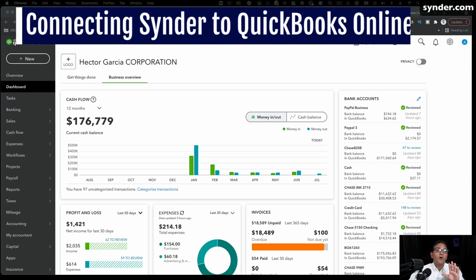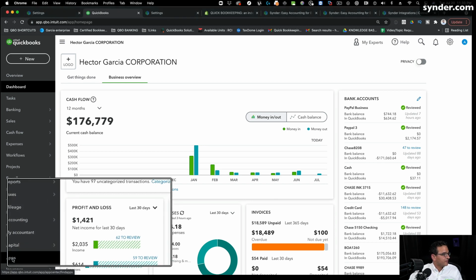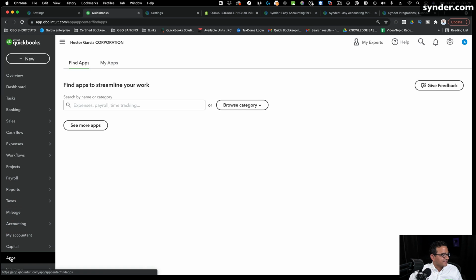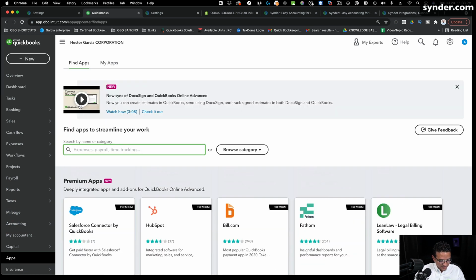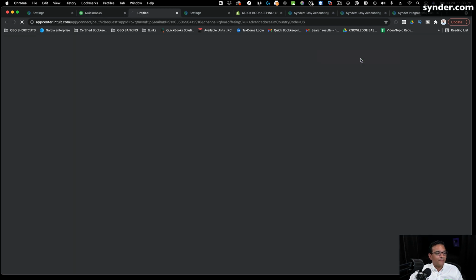All right, so I'm going to go into QuickBooks Online and show you how you can add the Synder app into your QuickBooks Online accounting software. So once you log into QuickBooks Online, you're going to click on Apps on the left-hand side, and you're going to search Synder. Once you find Synder in there, you're going to click on where it says Get App Now, and then it's going to take you through the authorization process for you to connect the app.